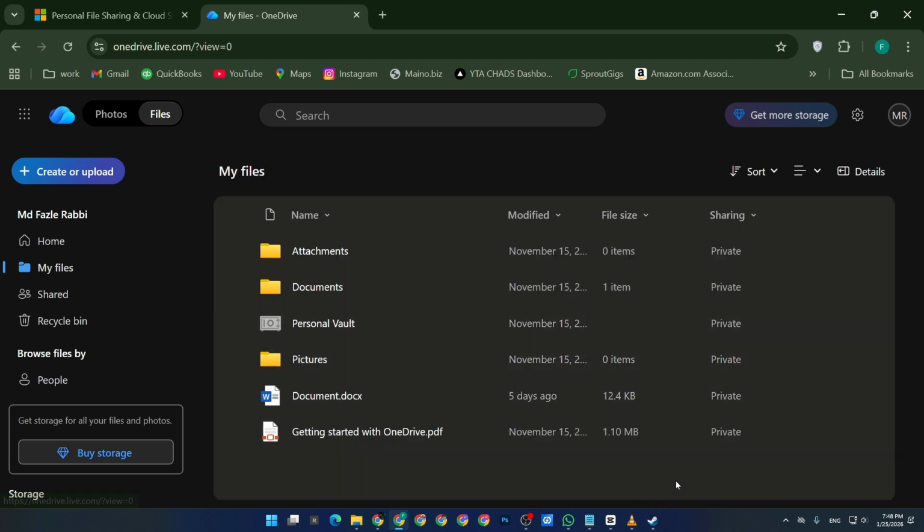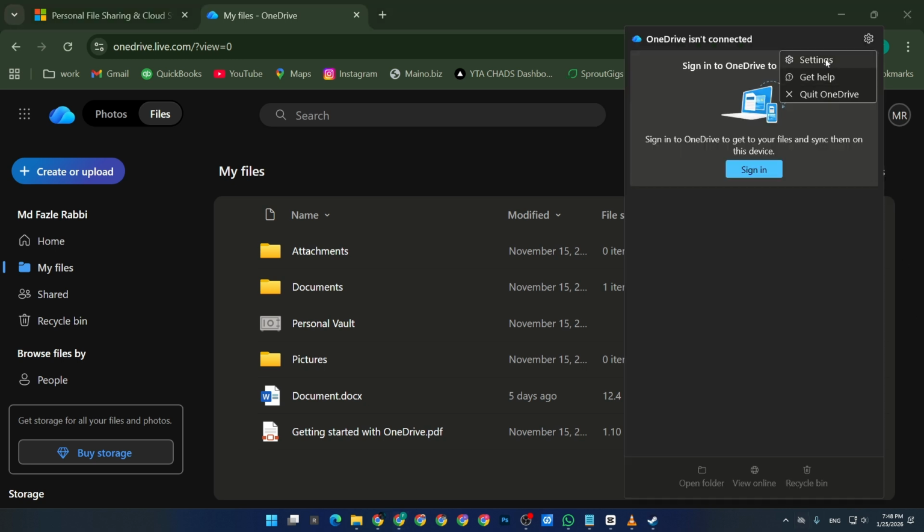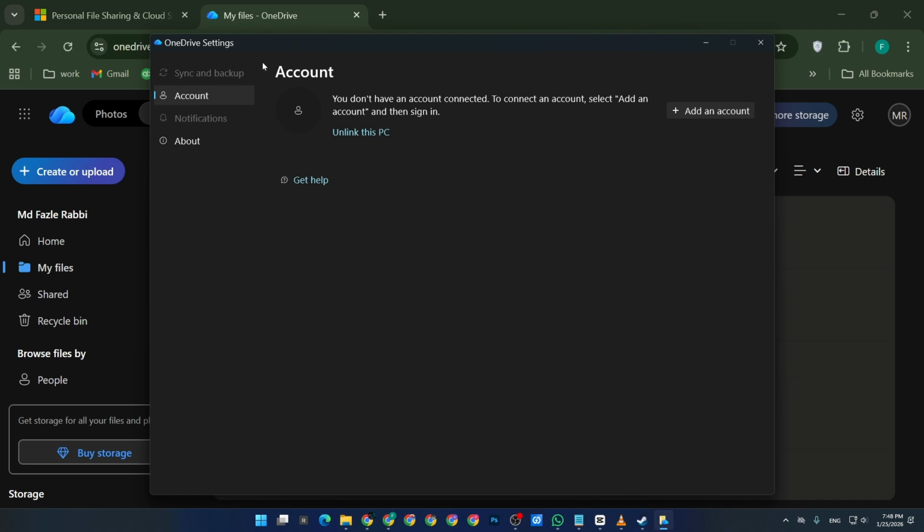The most common solution is to disable Office integration. On your computer, look at the taskbar near the clock. Find the OneDrive cloud icon, then right-click on it. From the menu, open Settings. Inside the settings, look for the option related to Office apps syncing files and turn that option off. This prevents conflicts between OneDrive and Office files.